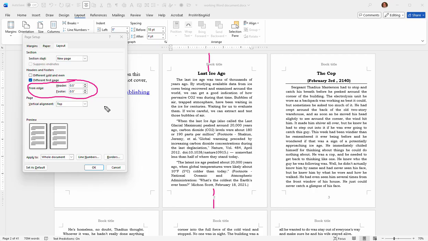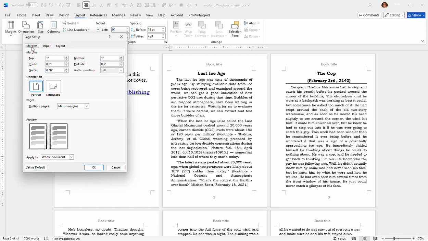If you specify a larger value here than you did for margins here, you're going to confuse Word because you've told it to move further into the margin with the heading and footing than the margin is large. So it's going to get confused, and I'm not sure exactly how it's going to handle it. So keep those two things in mind.